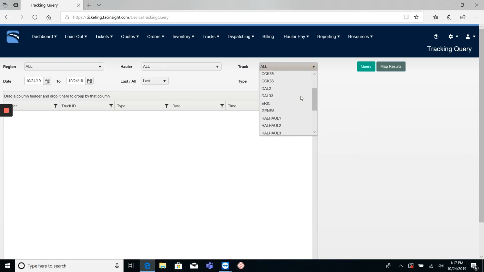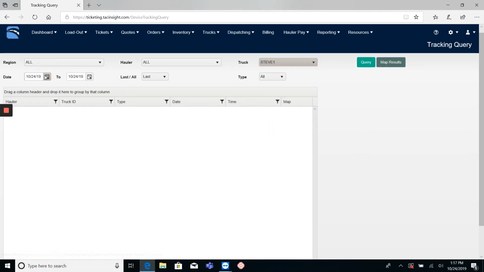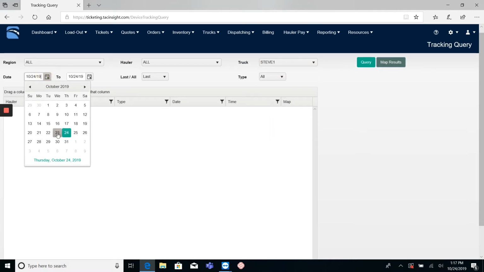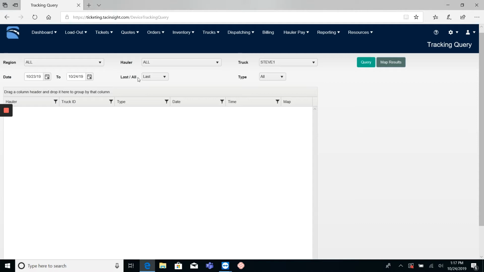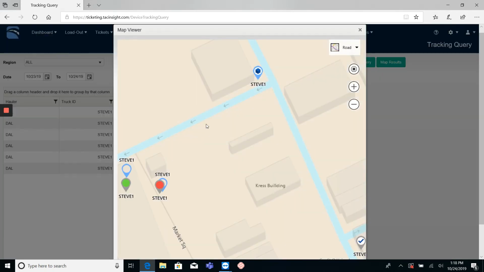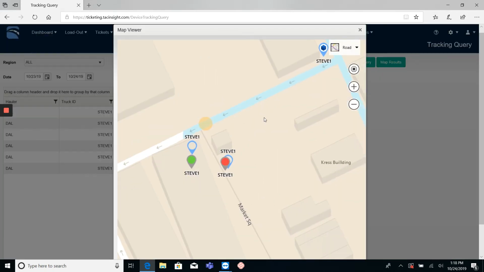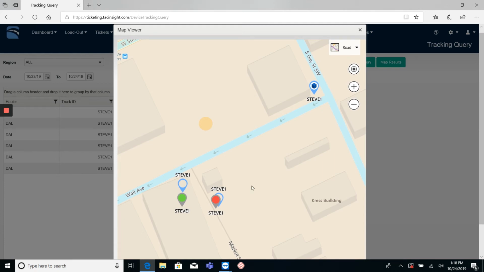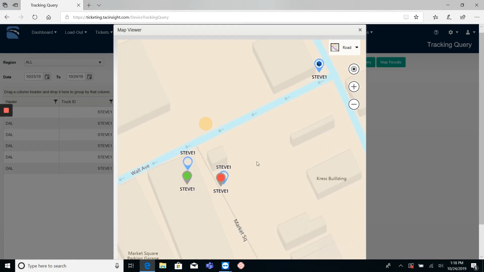So I'm going to go down to Steve 1, and I'm just going to pull the date back for yesterday and today. And rather than just looking at Steve's last position, we're going to look at all of his truck's positions. Okay, and now we're just going to click Query. Once the results are in, we're going to map them so we can see a map of what this looks like. So we'll see here, this is where our office is in downtown Knoxville, so we can see all the testing data that Steve has been doing with his truck.